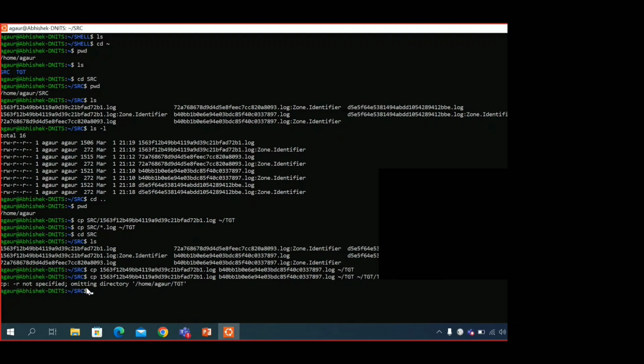Are not specified, omitting directory. So it won't take these things. Is it clear to everyone? This won't take like this. So irrespective, your destination should be same. Then only you can copy multiple files. If your destination is different, you can create multiple copy commands here. Is it clear to everyone? Any question here? Another command is very, very important.